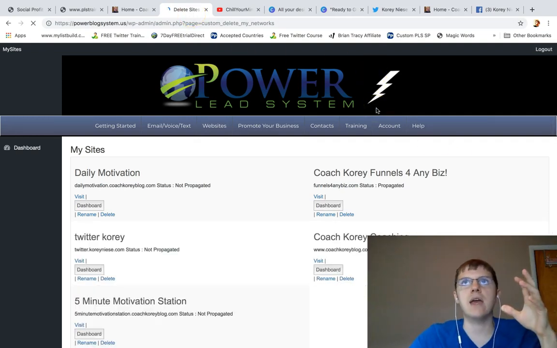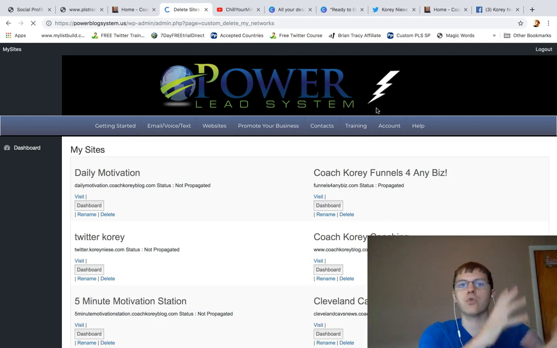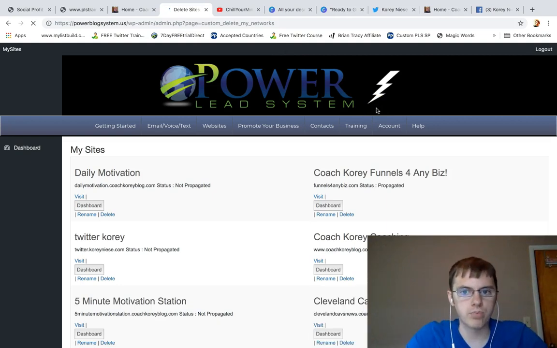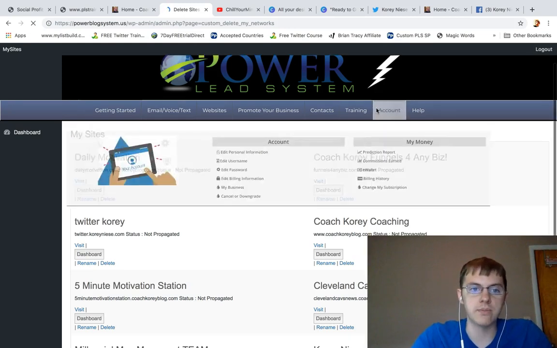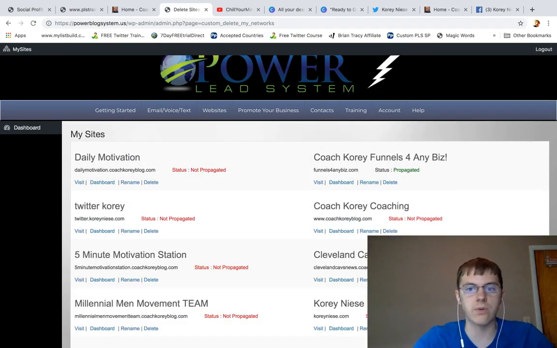I believe they have some agreement or integration with WordPress. So this is like a WordPress technology, and it's just linked right into PowerLead system. So it is very convenient to use because it gives you the control centers all right here.